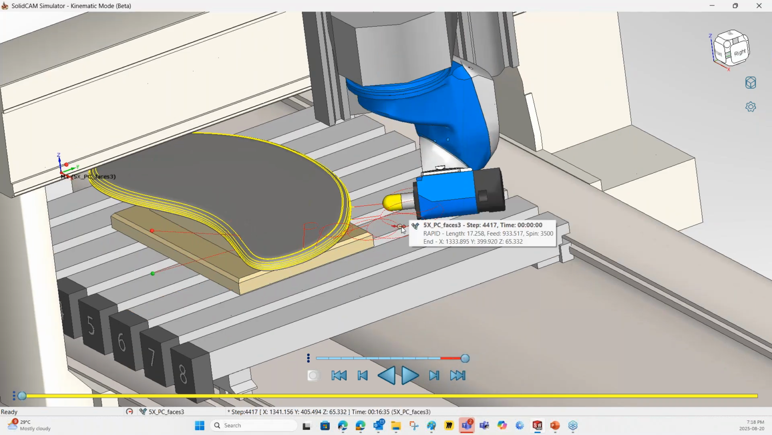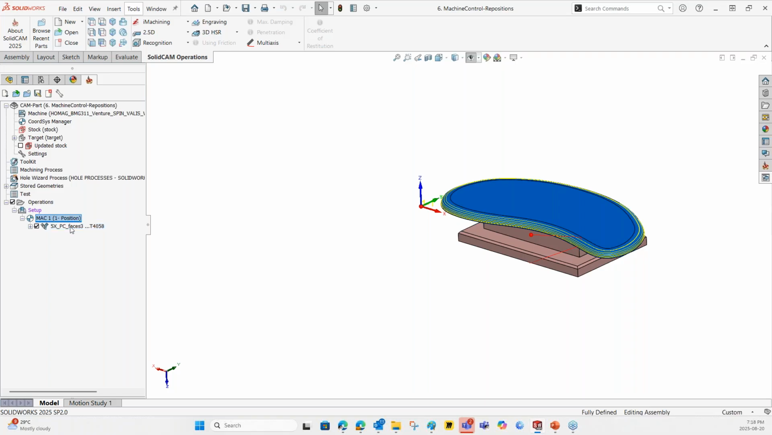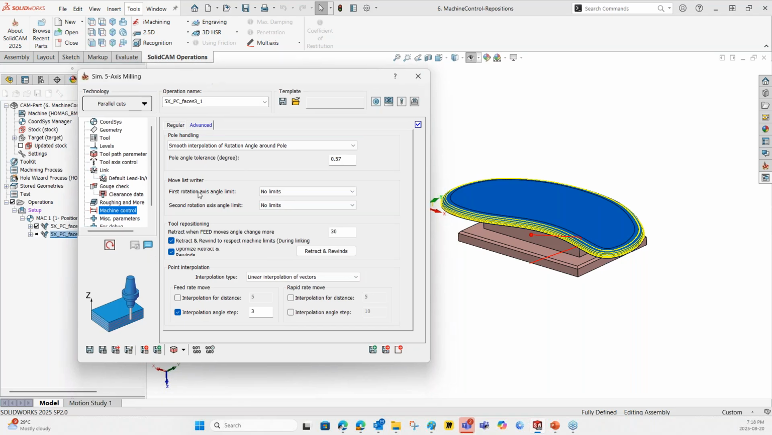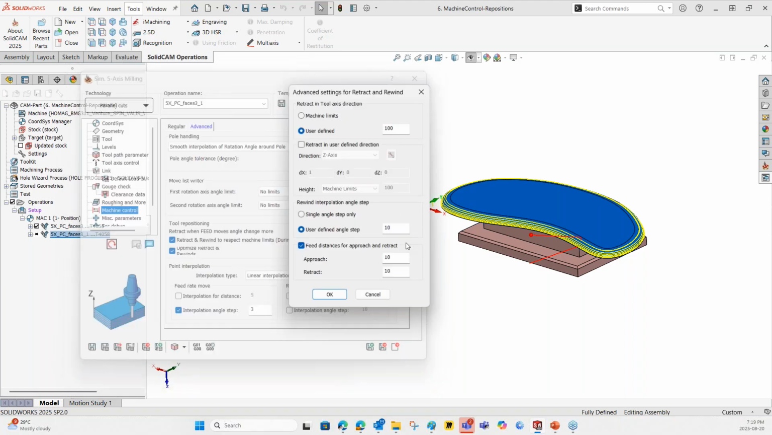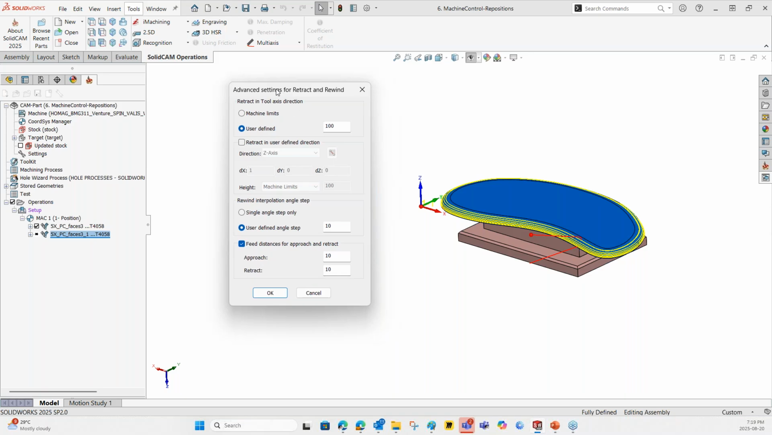So how can we control this? Previously, until SolidCAM 2024, we would try to modify the toolpath in the R&D, and try to avoid these repositions. Now I'll just copy paste this toolpath from SolidCAM 2025. If you go to the Advanced Machine Control Advanced tab, there is a new button called Retracts and Rewinds, and if you click on that, we have a new dialog for customizing those retracts.